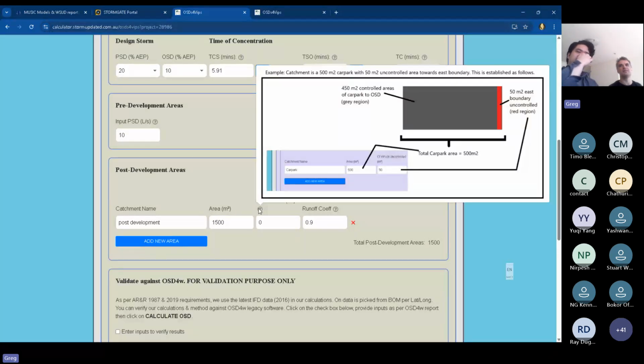Uncontrolled areas, we have that there for situations where you might have different areas of your site. Let's say you have different areas of a site sloping in different directions. One sloping towards the backyard or the back of the site, and the entire car park sloping towards the front. Sometimes you can't control the whole area with your OSD tank, so you specify the uncontrolled area. So that one is flowing uncontrolled. If that area is too big, it means it's potentially impossible to achieve the pre-development targets. That is correct. So only a small uncontrolled area.